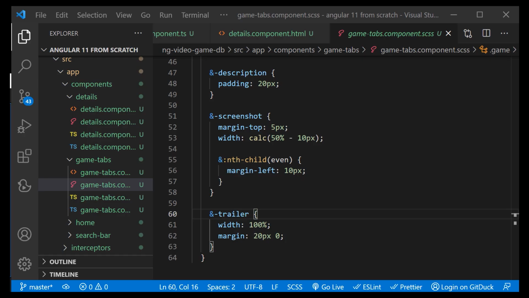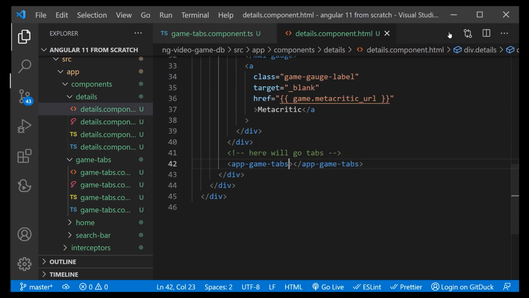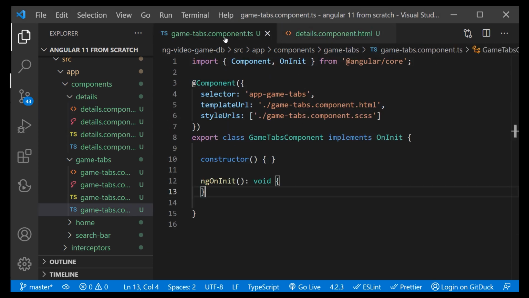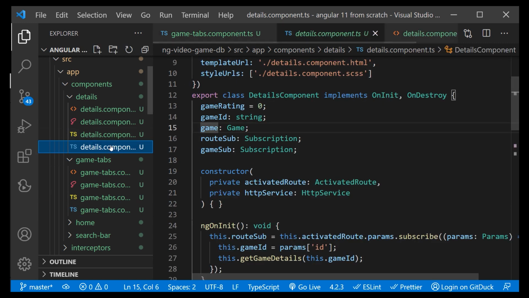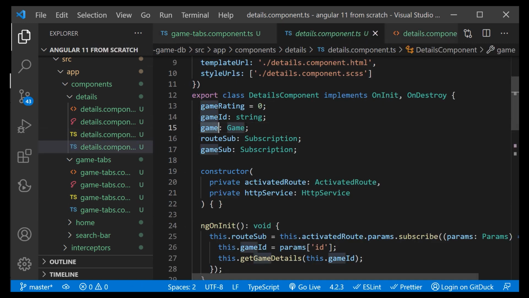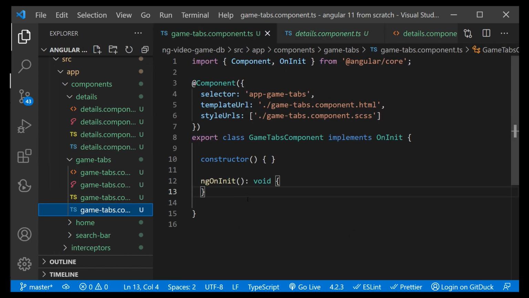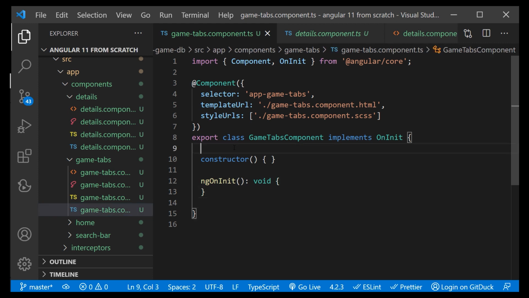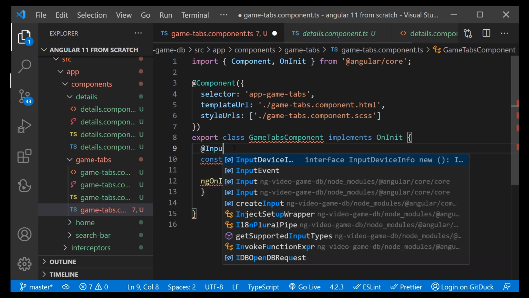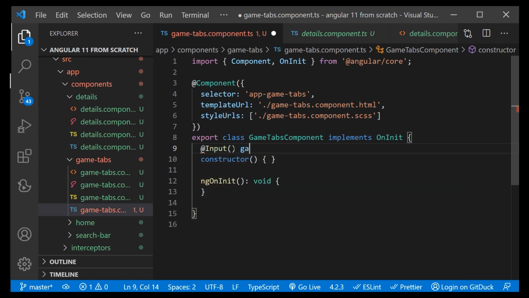So the next thing which I want to do is connect the data to our HTML page, to our HTML code. We have already fetched all the information which we are going to be displaying here, and the information is inside of our details component, inside of the game variable. So what we want to do inside of this child component, this game tabs component, inside of our TS file, is create a new input. So this is the input property which will be receiving the information.